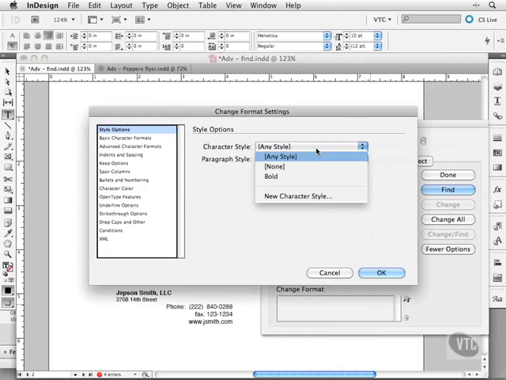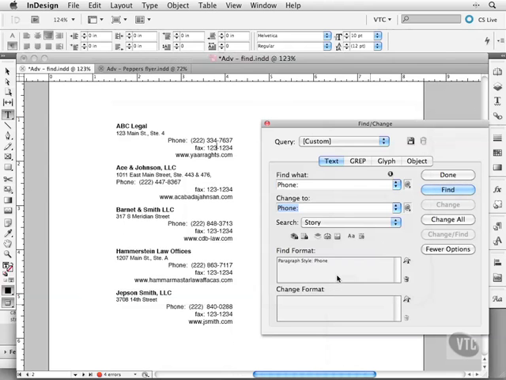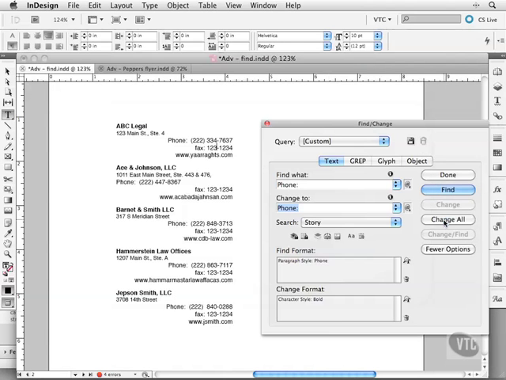I just happen to have a character style called bold, but if I didn't, I could just come in here, and here I could choose font style, choose bold if I wanted to. But it's easier to deal with styles, because if you need to go back and change something a little bit later, it's simpler. Change to character style bold. Okay. Change all. 4 replacements made, and their phone has been changed to bold in each single one.